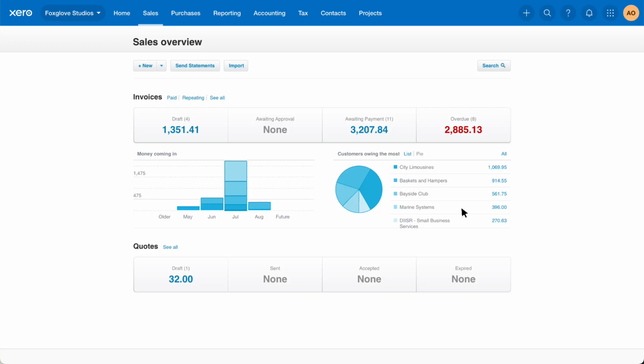Like Invoices, quotes have a status panel showing the number and value in each state. Click a status to view the quotes that make up the total, and click See All to go to the main quotes page. Now you're familiar with the sales overview and invoices, you can view and manage your customer debts in Xero.